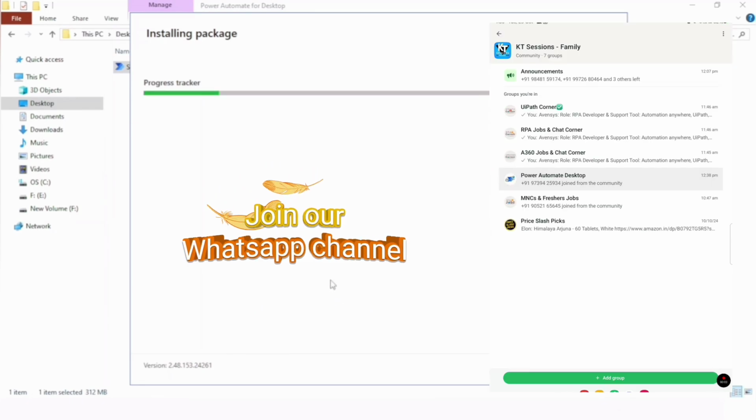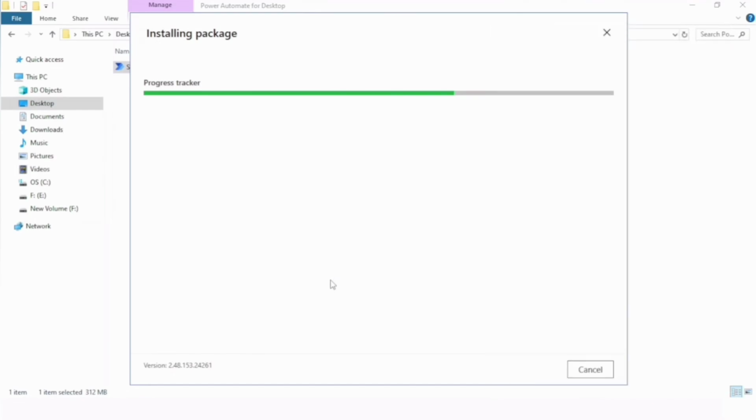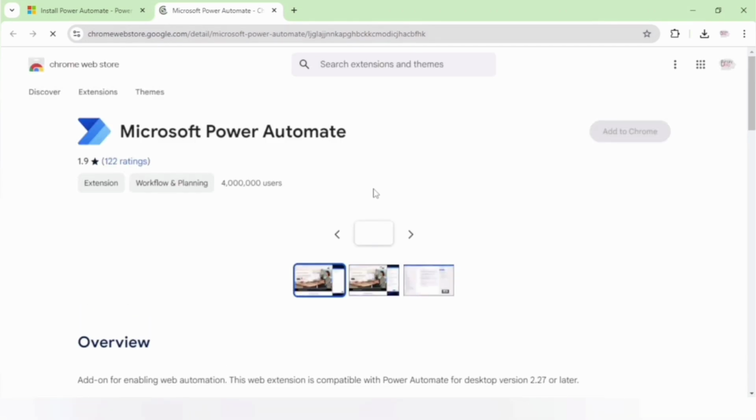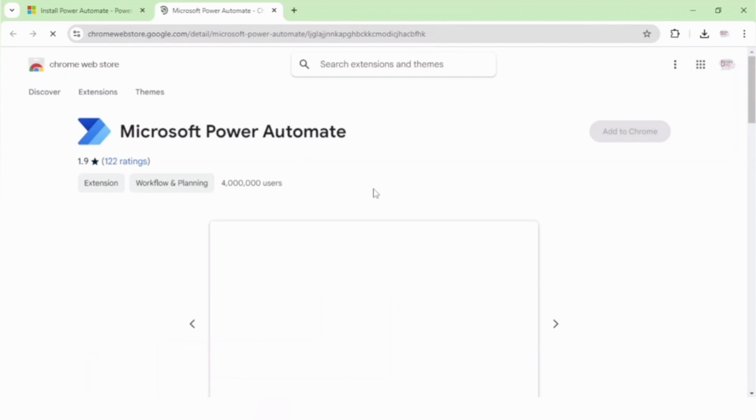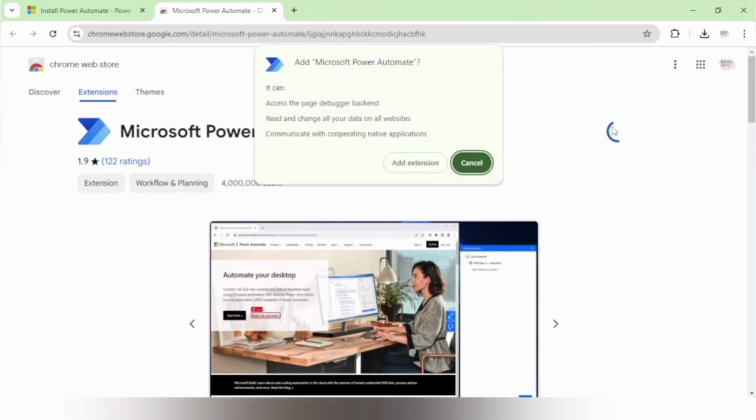This installation process will take 10 to 15 minutes. And here we go, our installation is successful. Here you can see two steps. First step is enable extensions and second one is restart your computer. So I will click on this hyperlink of Google Chrome to enable the extension in my Chrome browser. And guys, make sure you have enabled this extension before using Chrome automation in your flows. Just click on add to Chrome, and similarly we can do it for the Edge browser.